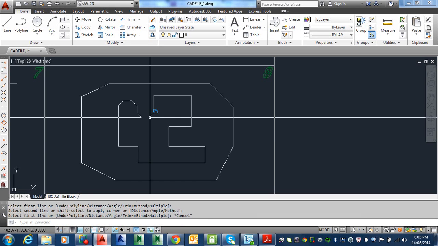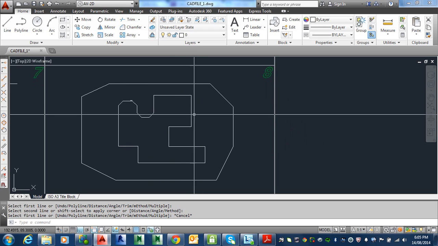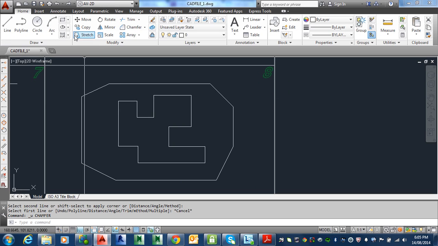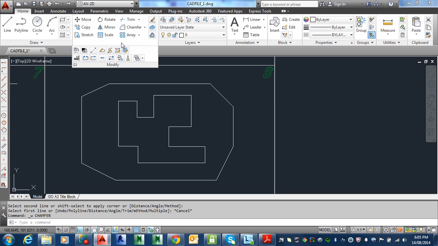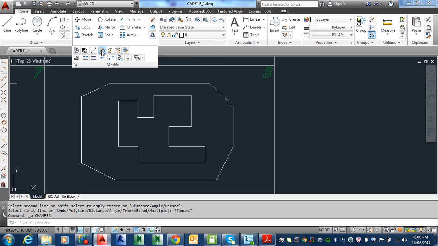So let me just show you another trick that's not in the book, I don't think, at this stage. Let me just show you how I would have done this because I really can't be bothered doing all this. I want to employ a new command. This is not in the book, but it will be a bit later on. What I would have done is use this command here to modify this one here, edit polyline. There's another one called the join command, but let's use the edit polyline one.